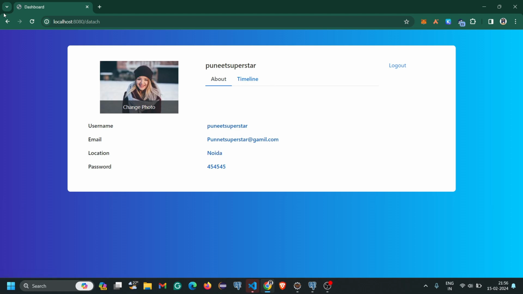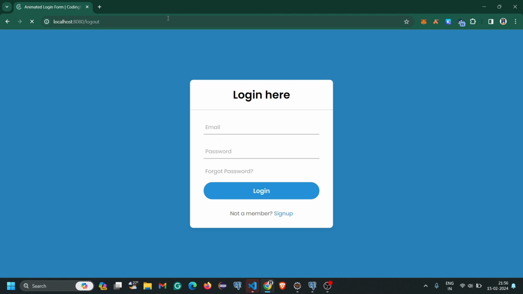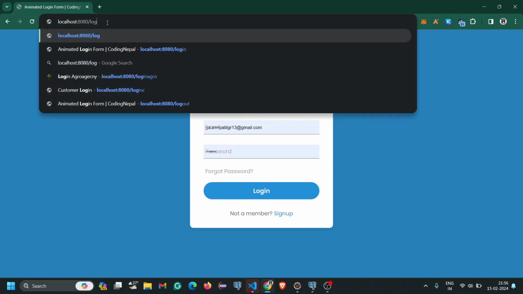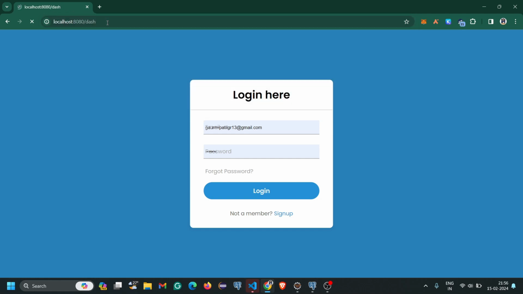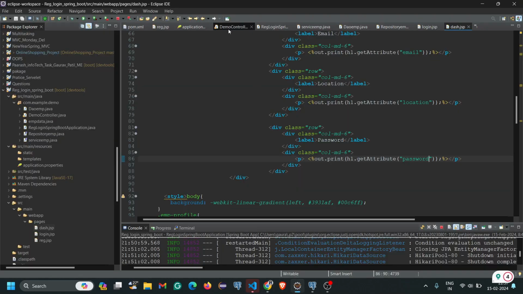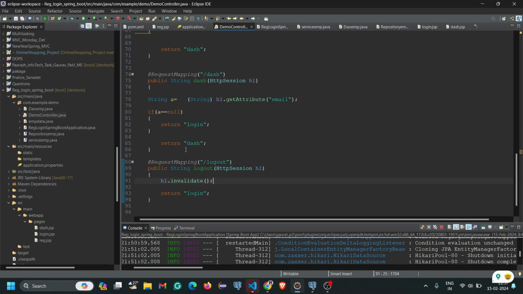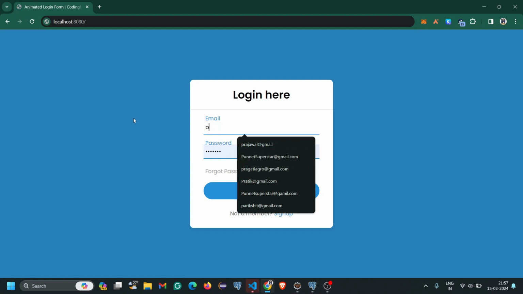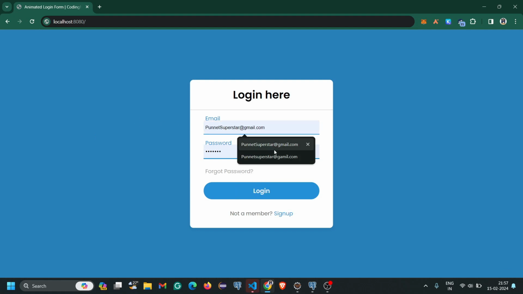So this is all about session. If we log out here and try to redirect to dashboard, you can see we can't achieve it because we invalidated this session from our controller. If session has a specific value, then we can directly access this from here.